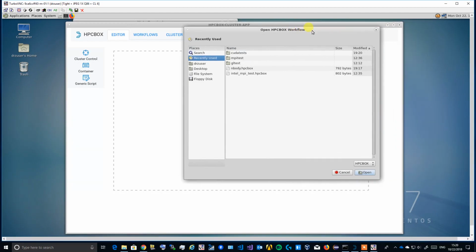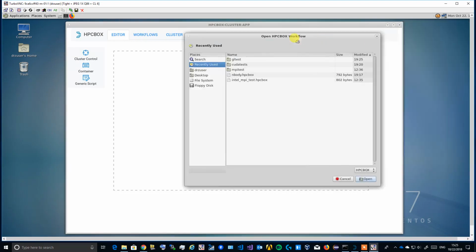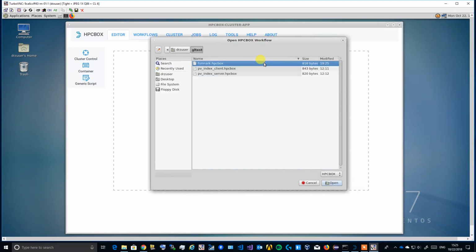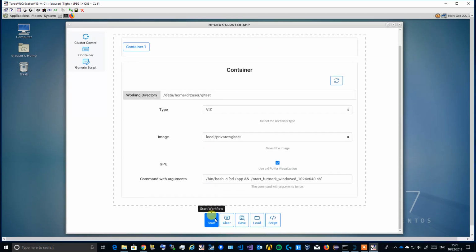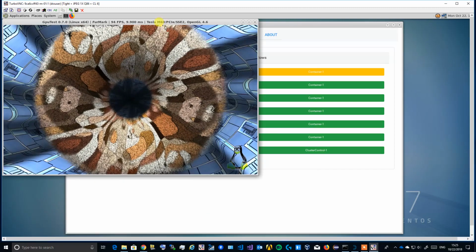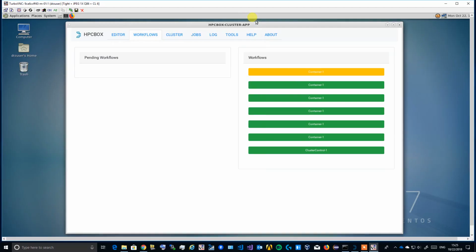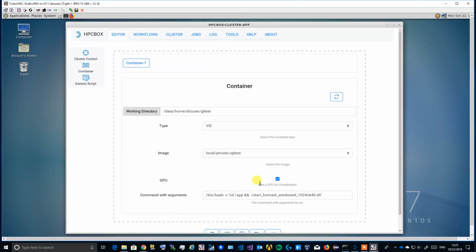The next workflow we are going to be running is going to be an OpenGL based workflow. We'll be loading in the OpenGL FurMark benchmark. You can see here that the type of container image is visualization, and we're asking HPCBOX to use an NVIDIA OpenGL based card for graphics rendering. You can see how the FurMark application is started, and it's using the Tesla M60 on the Azure NV6 instance for its OpenGL rendering.